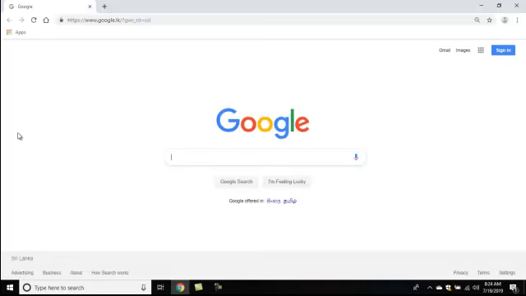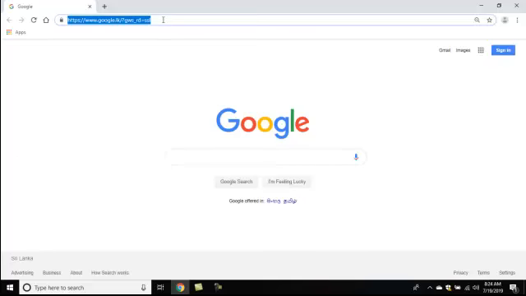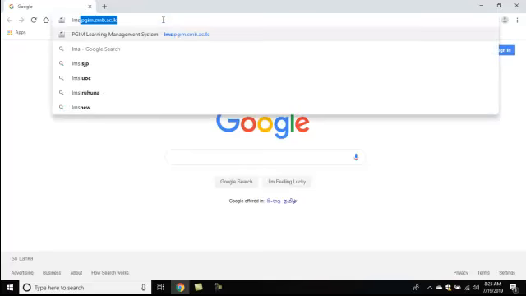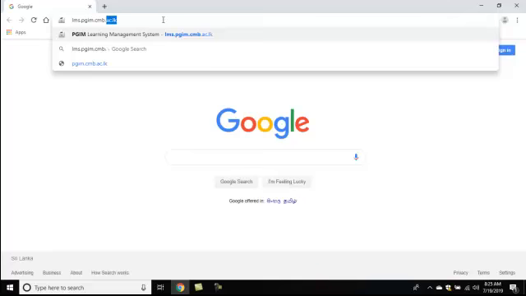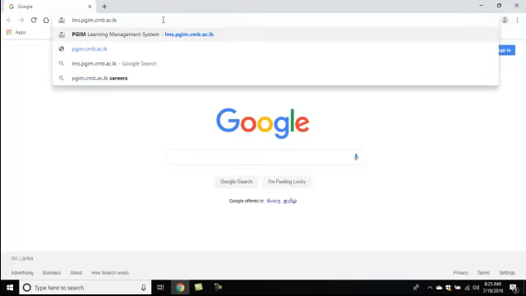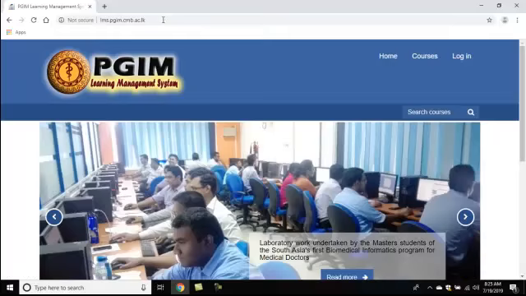After you see the browser window, you can use the address bar to type the exact address where the learning management system is located. You can get this information from your learning management coordinator. In this case, I'll be typing the address where it is currently located, which is lms.pgim.cmb.ac.lk. Once you type the address and press enter, you will be taken to the learning management system starting screen.